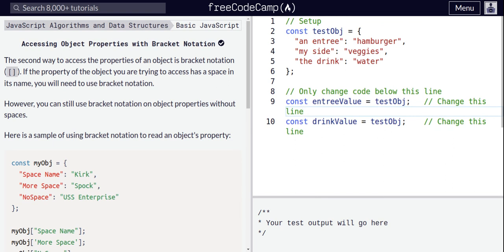In the previous lesson we learned how to access object properties with dot notation. So now this is bracket notation. The second way to access the properties of an object is bracket notation. If the property of the object you are trying to access has a space in its name, you will need to use bracket notation. However, you can still use bracket notation on object properties without spaces.